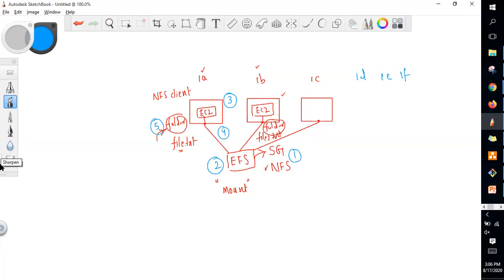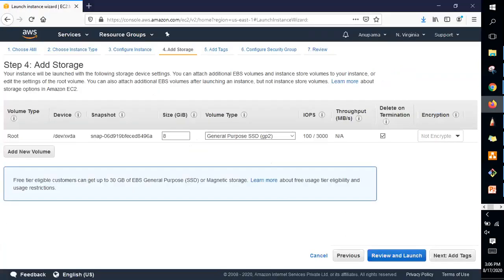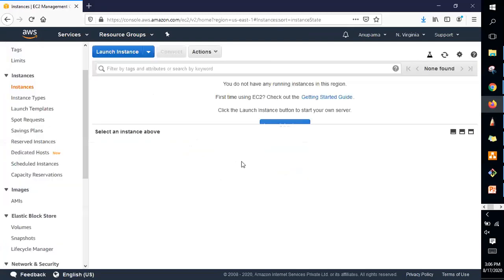Okay. Let me just go back to the console. You're able to see my screen, right? Can we edit the file created in 1A from 1B? Yes, we can do it. If you want, I'll show that also. Just remind me. Okay, you're able to see the console page, right?